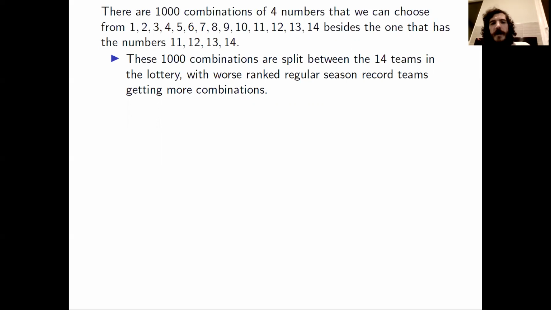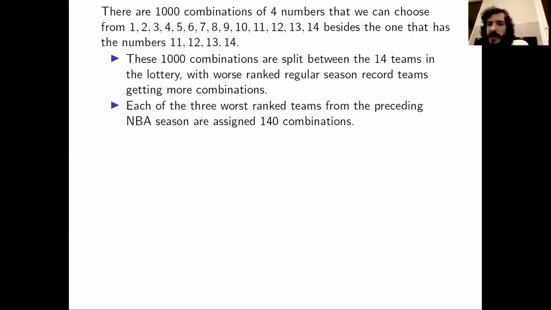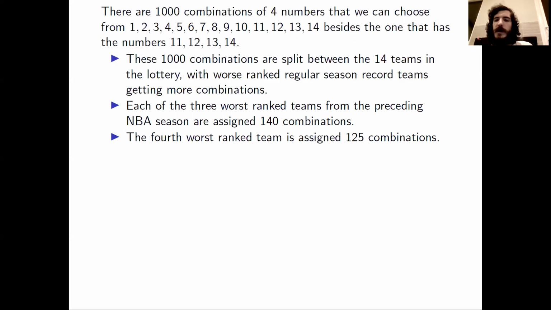So these 1000 combinations are split between the 14 teams in the NBA draft lottery, except the teams with worse regular season records get more combinations. More specifically, the three teams with the worst regular season records are each assigned 140 combinations. The team with the fourth worst regular season record is assigned 125 combinations.